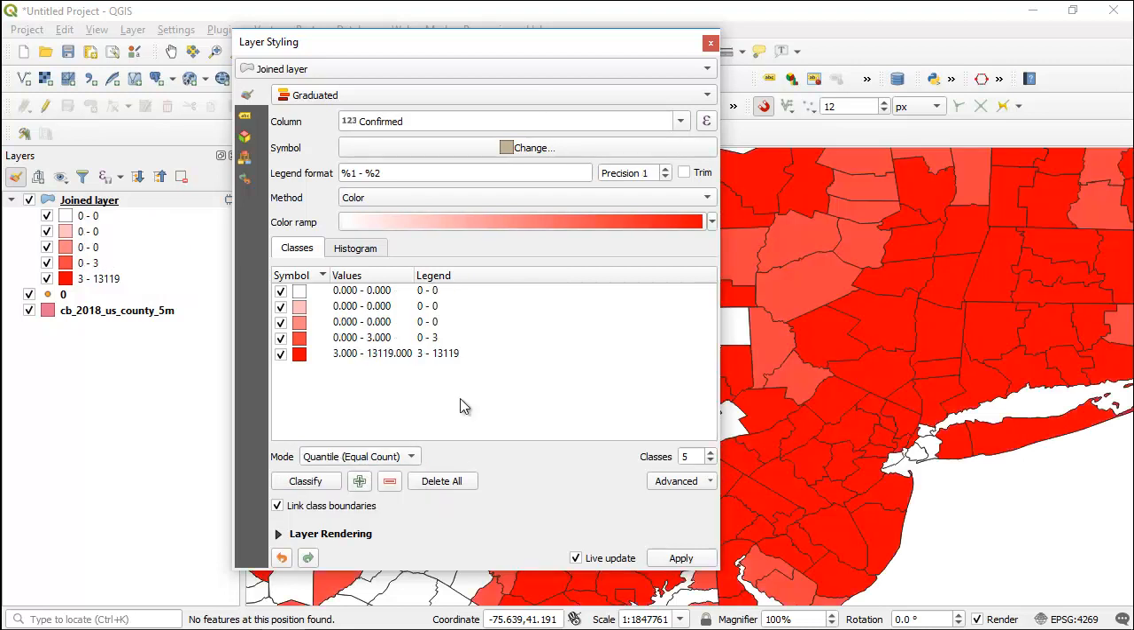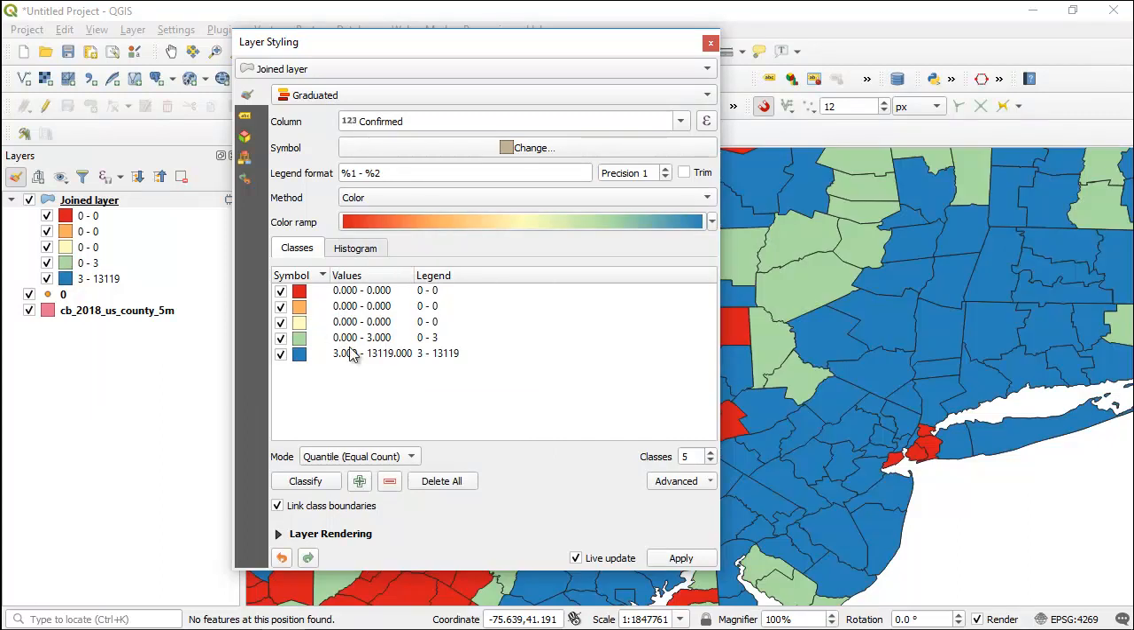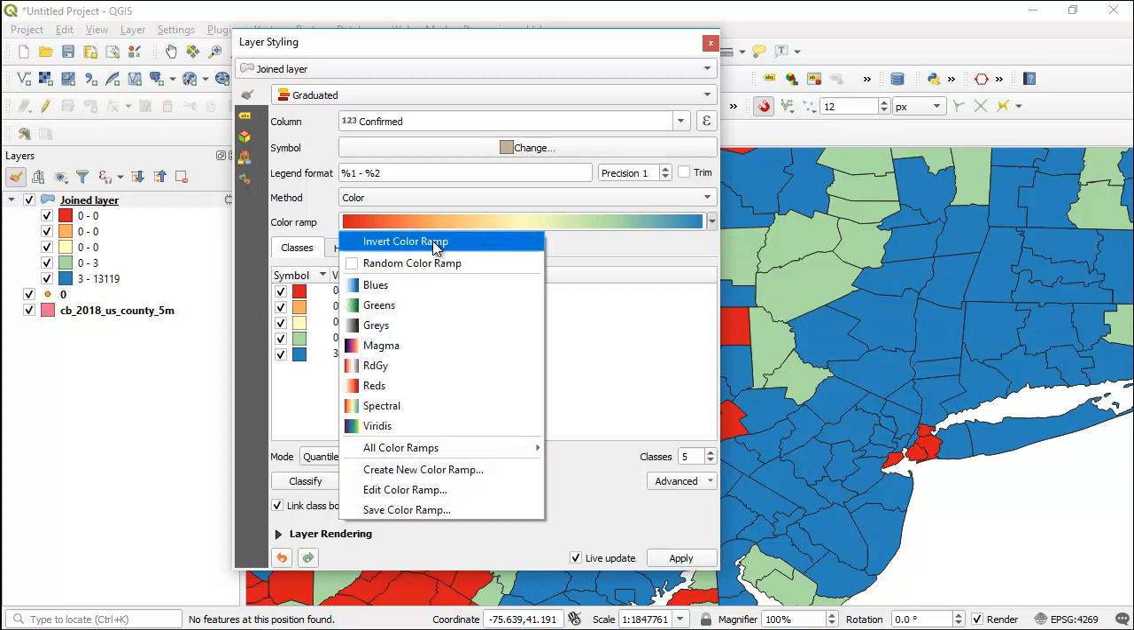There we go. So maybe we'll change that a little bit more as well. Probably not using the best color that I have here, so I can probably choose a different kind. Let's use this spectral color, so something like that. So that gives us a little more variability in our colors. Let me do one other one here, and we can also invert the color ramp.